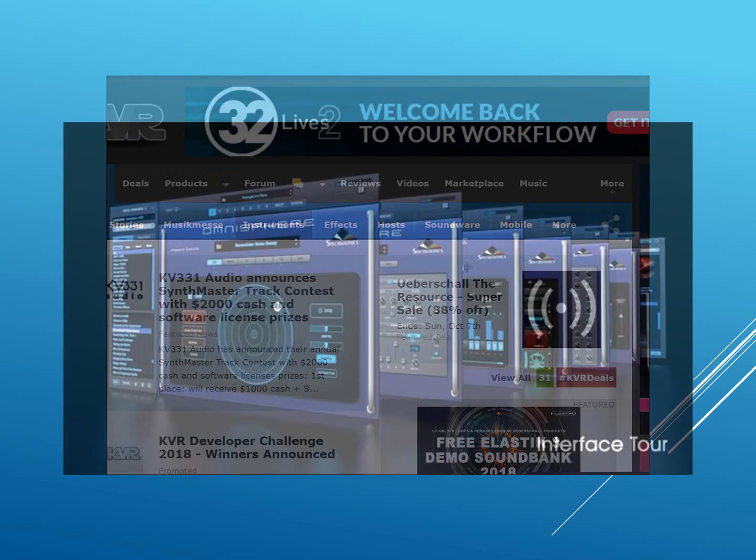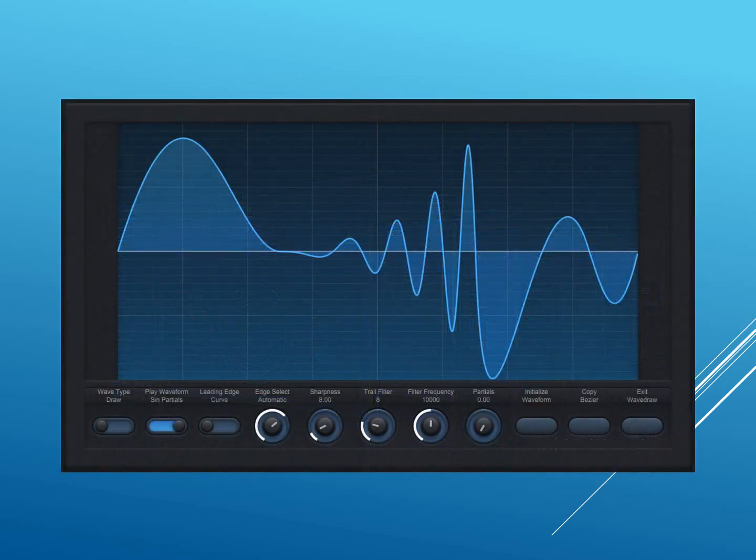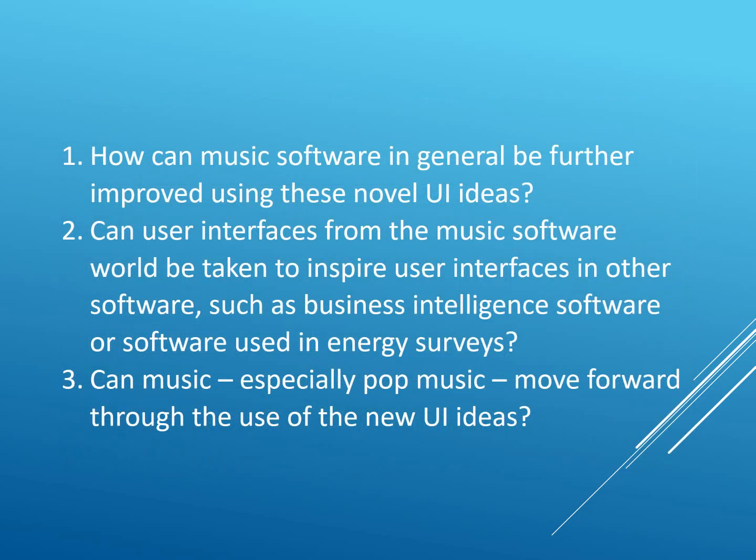For me, three questions arise. One: how can music software in general be further improved using these novel UI ideas? Two: can user interfaces from the music software world be taken to inspire user interfaces in other software, such as business intelligence software or software used in energy surveys? And three: can music, especially pop music, move forward through the use of these new UI ideas?